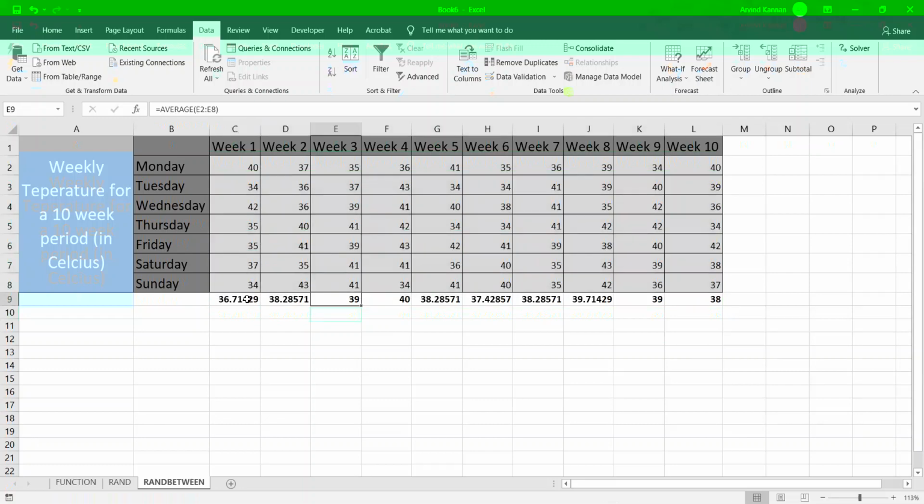So average for week 1 was about 37. For week 2, it was about 38, right? And for week 4, let's say it was 40. So this is how Randbetween had helped us generate this chart.